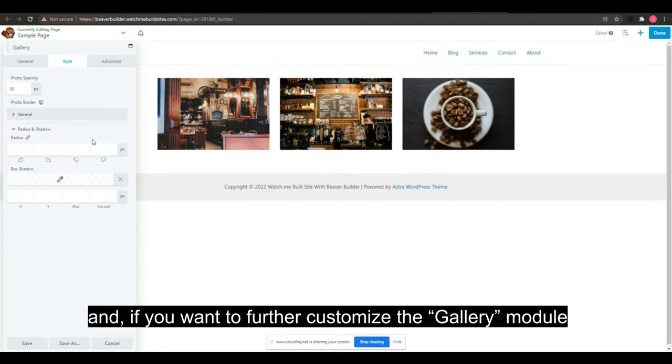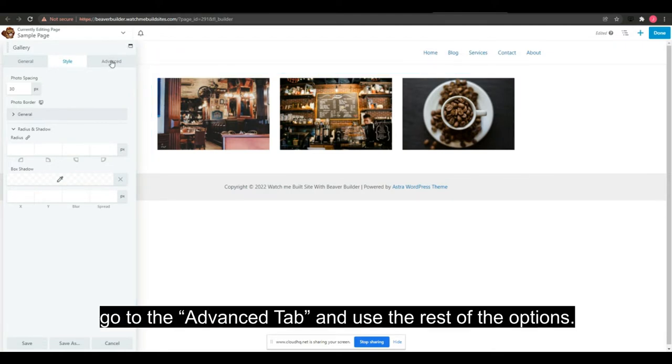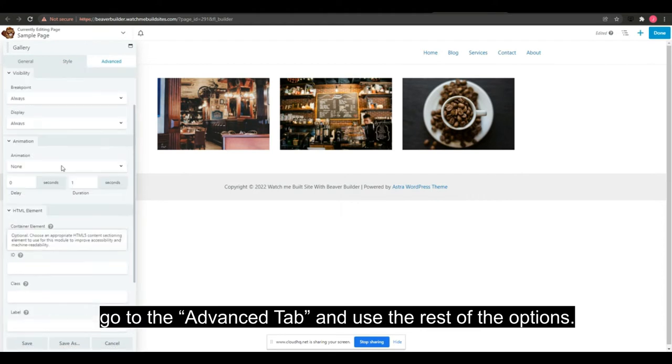And if you want to further customize the gallery module, go to the advanced tab and use the rest of the options.